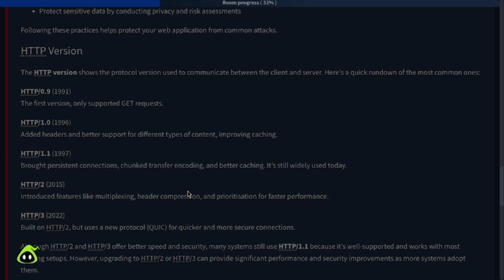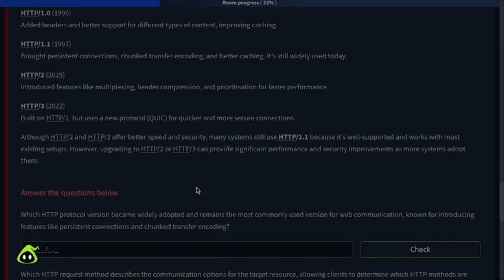And 2 introduces more modern features like multiplexing. And 3, on top of it, adds a new protocol which is QUIC, and it's used for more secure communications. These are different ways of communication between the client and the server. Many systems still use 1.1, and 2 and 3 are generally newer.